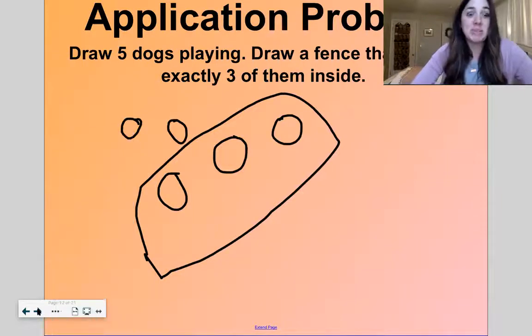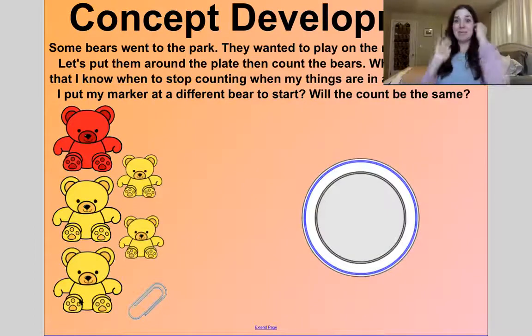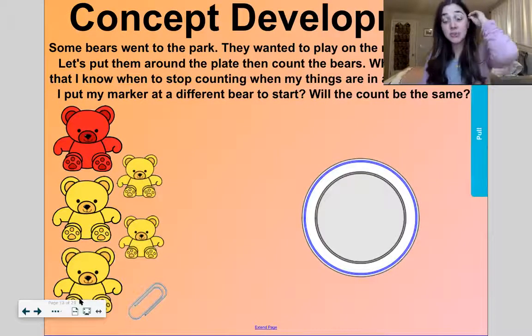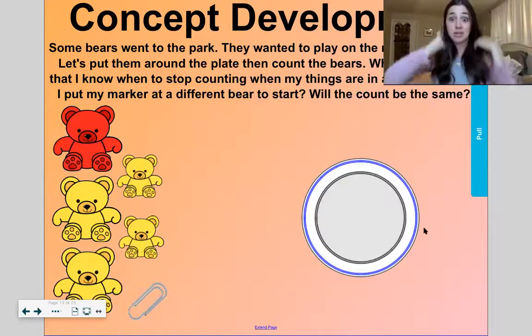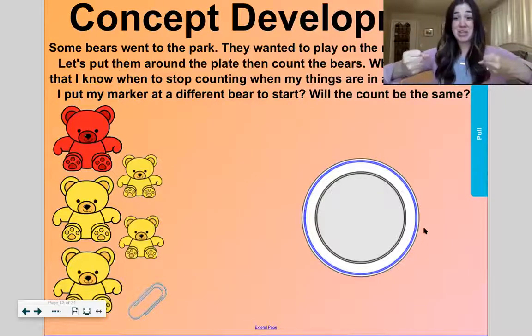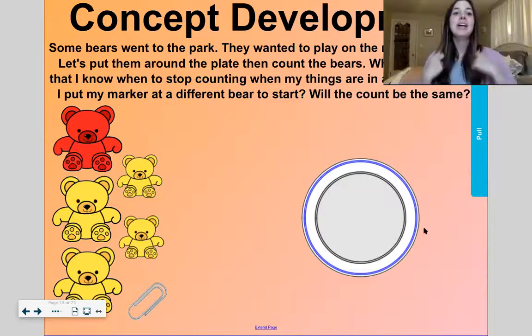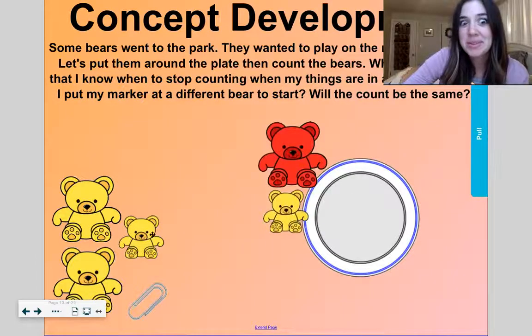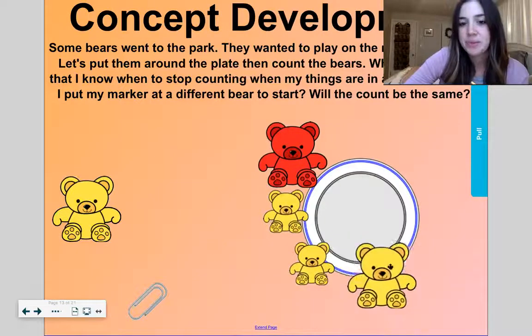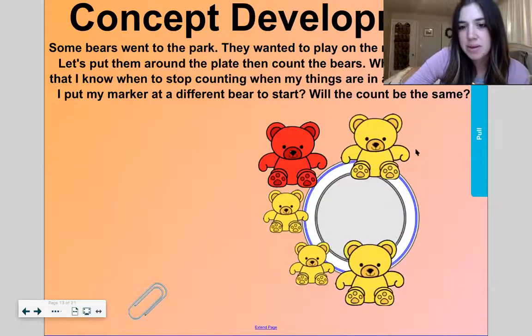Okay, next. Here is our teddy bear counting game, and I think this is so fun. So if you do have anything to arrange, if you got your little Lego guys or anything like that, grab them out and we'll start playing with them. So let's pretend that some bears went to a park. They wanted to play on the merry-go-round. That's fun. That's something that you sit on. You spin, spin, spin, spin. Woo. Let's put them around the plate and then count the bears. Okay, so let's go. Ready? First, we'll put them around the plate like they're on the merry-go-round. And then we'll count the bears.